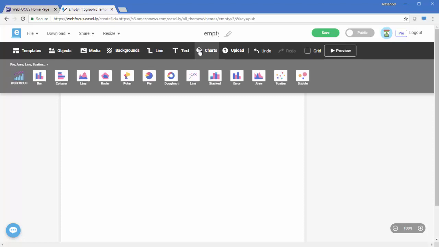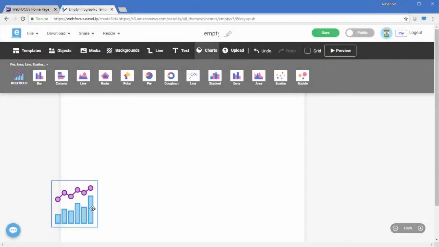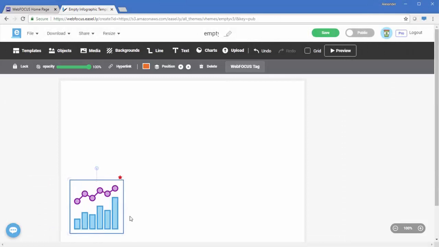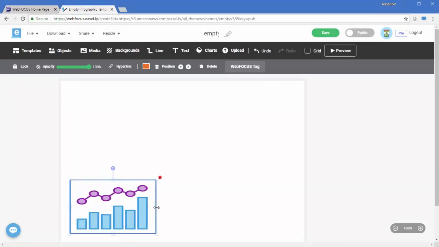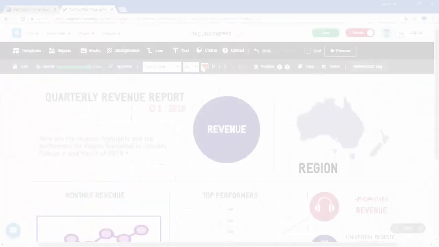Add charts. Notice that the chart options include a WebFOCUS chart placeholder that you can use to build a WebFOCUS chart in InfoAssist. Every time you place an object on the canvas, you'll see the placement guidelines that help you position the object. You can also display a grid for additional aid as you format your infographic.